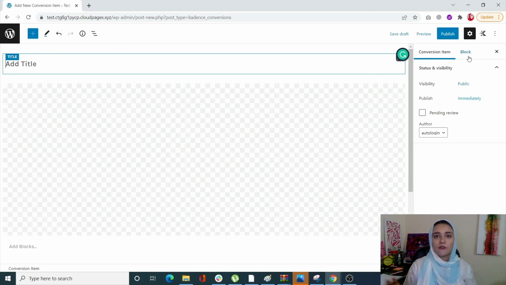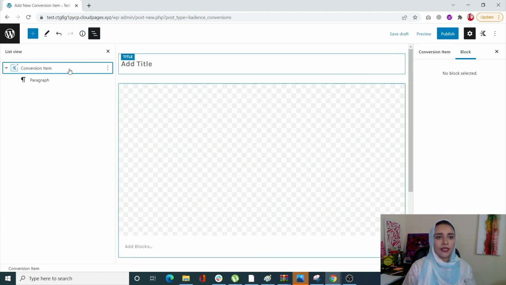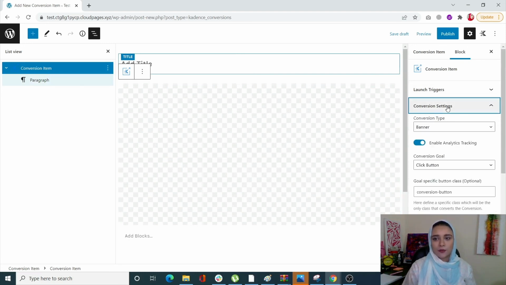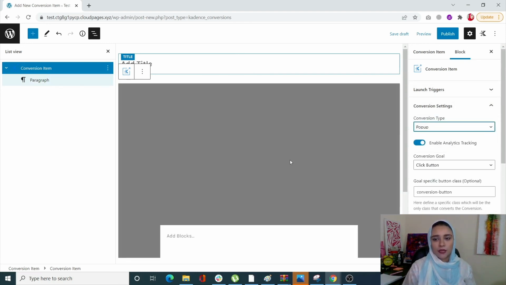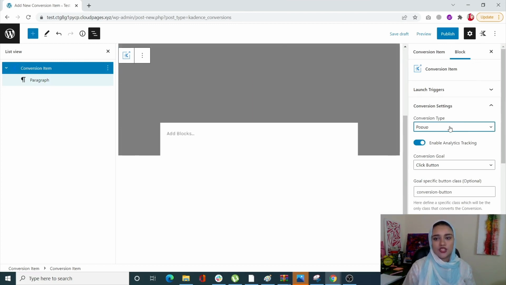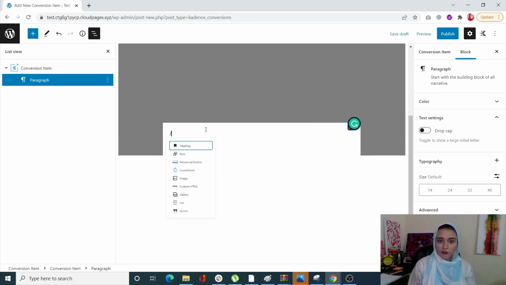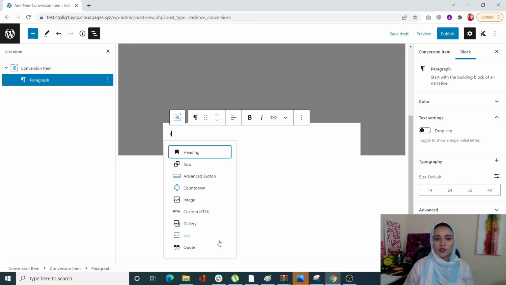Again, of course I'm going to show you how you can convert the both of them. Right now I cannot see any blocks, so go into the link, click on conversion item, and suddenly all the options will appear to you. So I want my conversion settings, let's change it to pop-up again. So this is how you can instantly change stuff. So once you do that, what I can do is, okay, slash, and instantly you'll see your options.